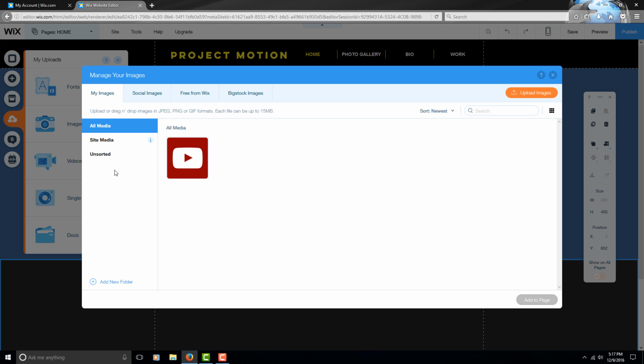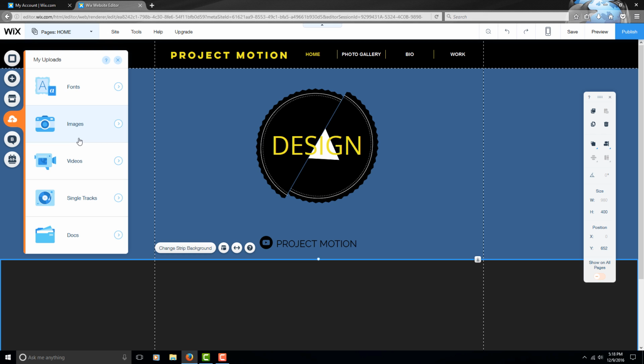If I were to click on one of these, it's going to instantly take you to all the images that you have uploaded to your website. And from here you can manage them, you can delete them, you can add them to your website, rename them. It's really up to you. So it's very helpful to know where that's at and kind of what this does here. The main thing is that you know it is there and that it is available to you for you to use.